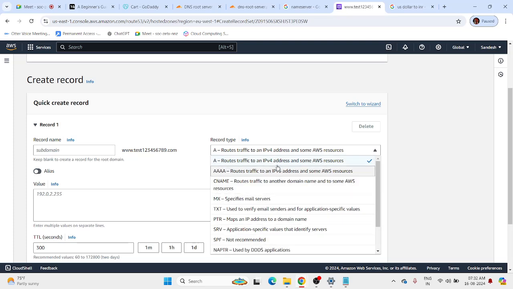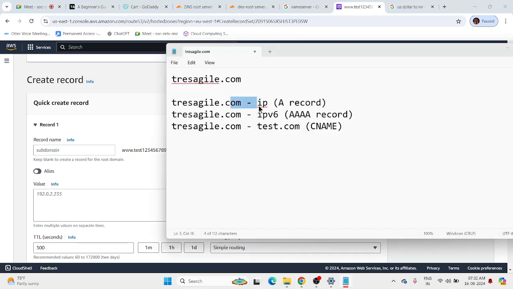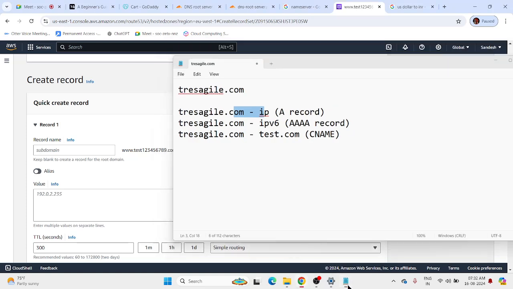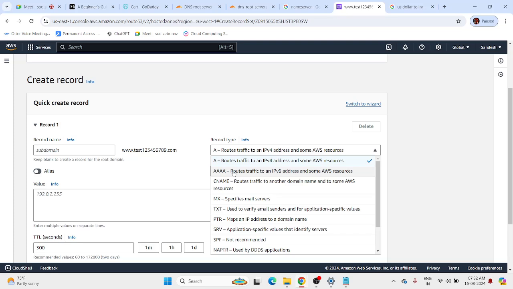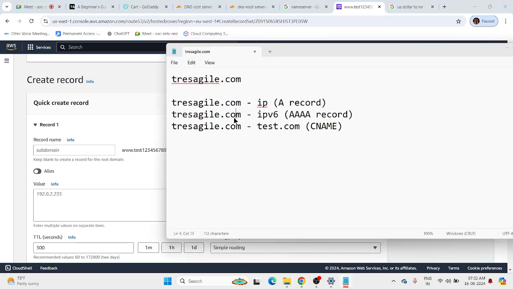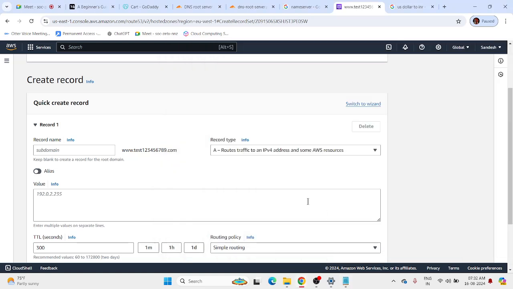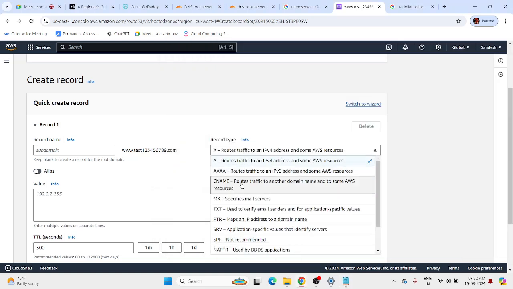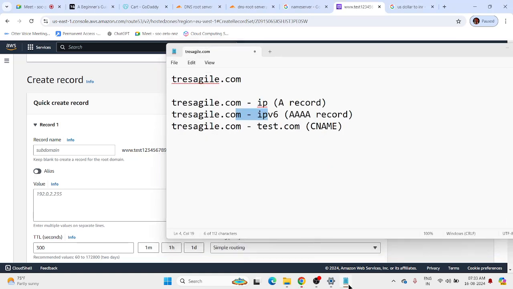An A record, as we told you, routes traffic to an IPv4 address, from a domain to an IPv4 address. See, that's what we told, right? Domain to IP. Now another, AAAA, routes traffic to an IPv6 address. And there will be CNAME, which routes traffic to another domain, as we discussed here.